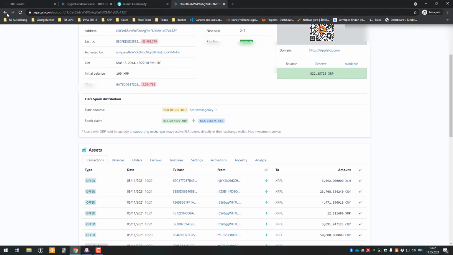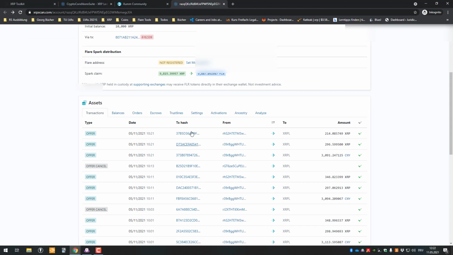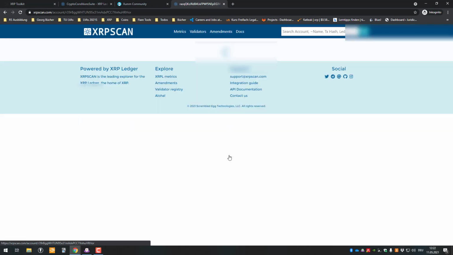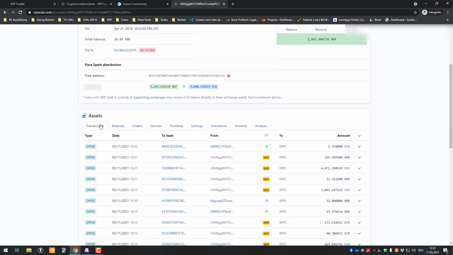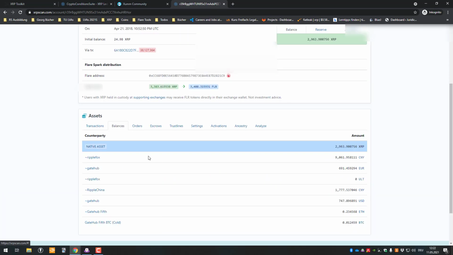So if you look at a random account where it was sent to, for example, from here, let's try that one. And going to assets, we've got here assets, transaction balances, and we can see, for example, this account has almost 3,000 XRP, 9,000 Ripple CNY, where the issuer counterpart is Ripple Fox. Then we've got 691 euros from GateHub, and so on. And there's also another counterpart, Ripple China, so there are two different counterparties which issue a certain asset.